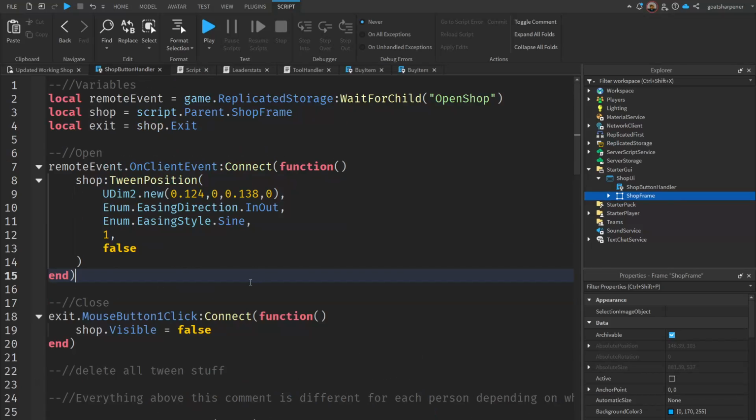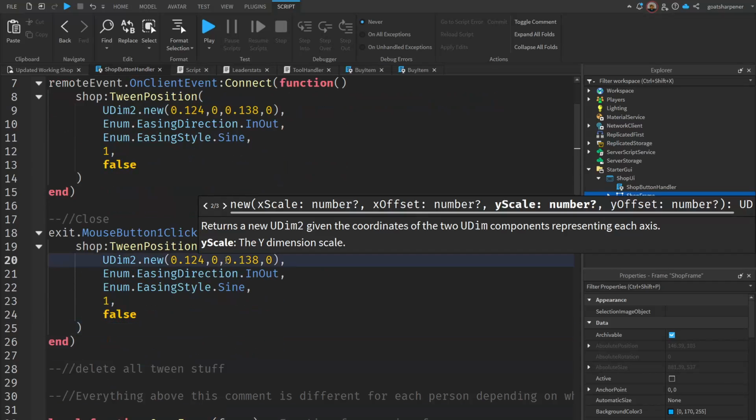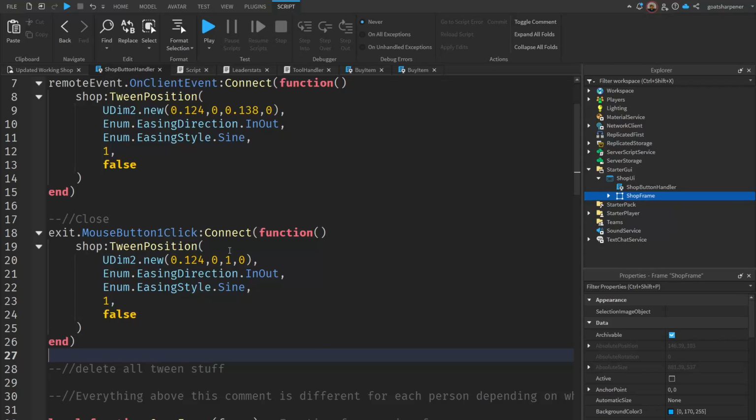Now we need to make the closing, which is actually a lot easier than you think, because once you have the open, you can just copy that and paste it in here, except for the third number, which we have as 0.138, you can just change that to 1. That's all you have to do.